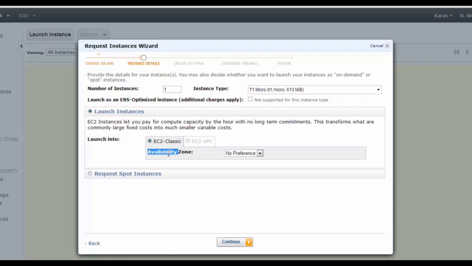Availability zone. Every region is further divided into availability zones. If you're not sure which availability zone you want your instance to get created in, just keep the default value.